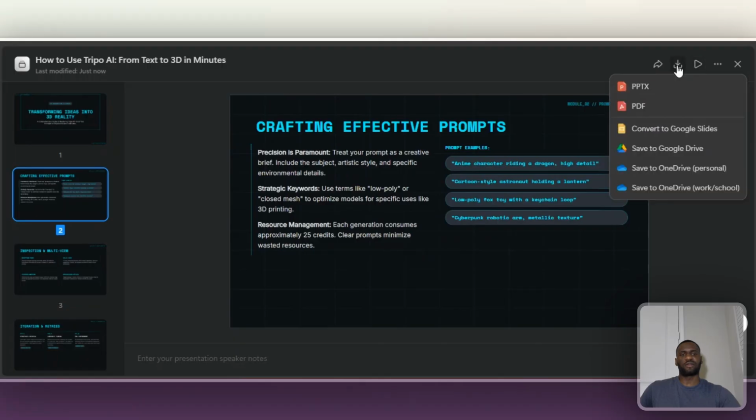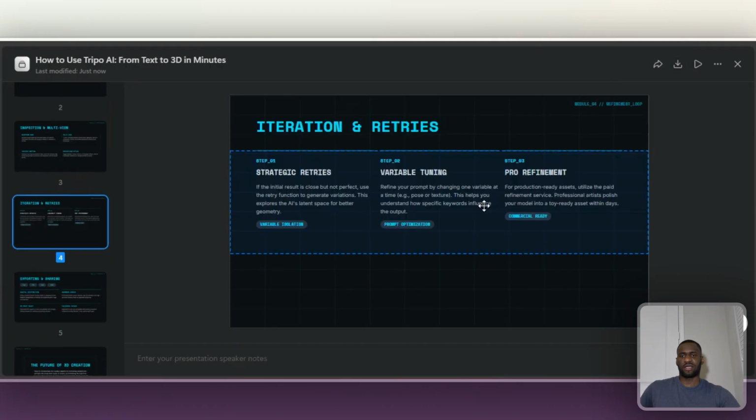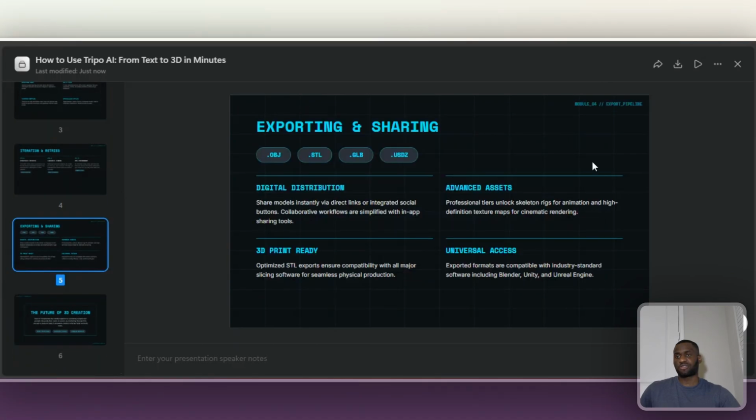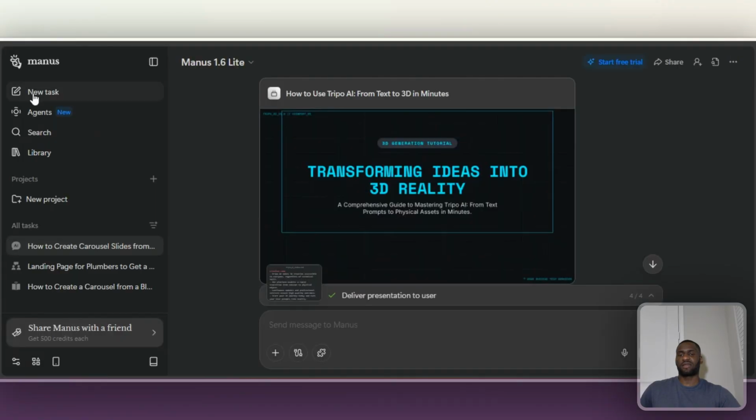It gives you an opportunity to download this as a PowerPoint, PDF, or convert it to Google Slides. You can see this is pretty nice. There's the 3rd page, 4th page, 5th page, and it gives us 6 pages for finalization. It's a pretty good tool, straight to the point and everything else. So I'm just gonna X out of here, and I'm gonna give it a new task.